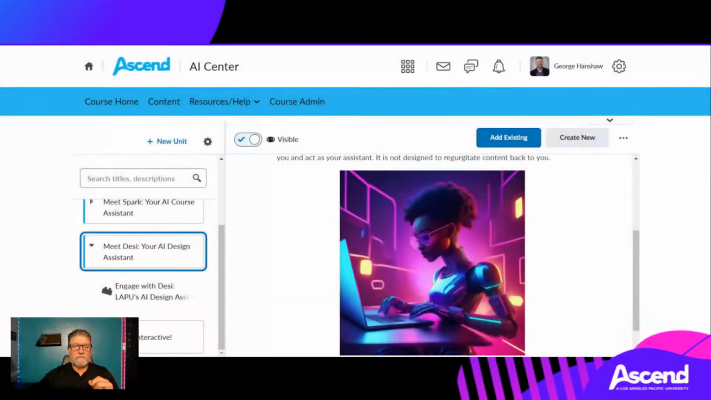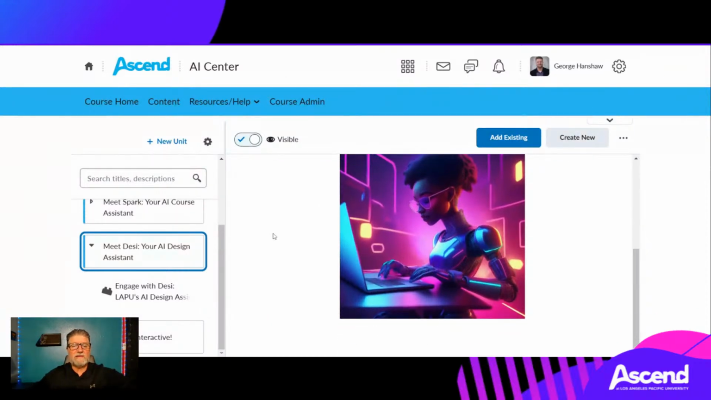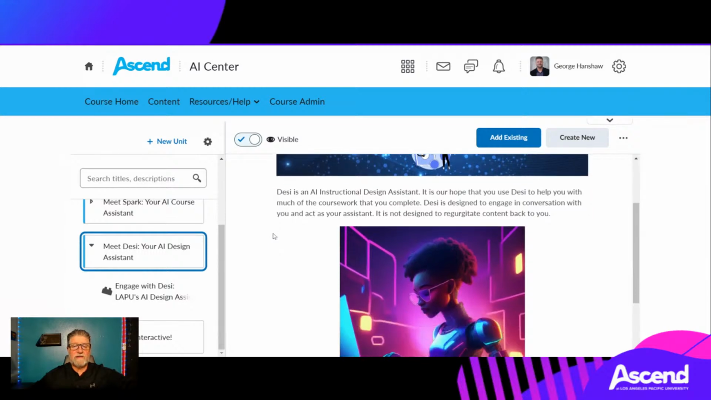What's kind of fun is, let's come back up here. And as we're looking at this, let me make myself a little bit smaller. What we've built is Desi. Desi is our design assistant. And as well, I love what it says right here. Desi is an AI instructional design assistant.